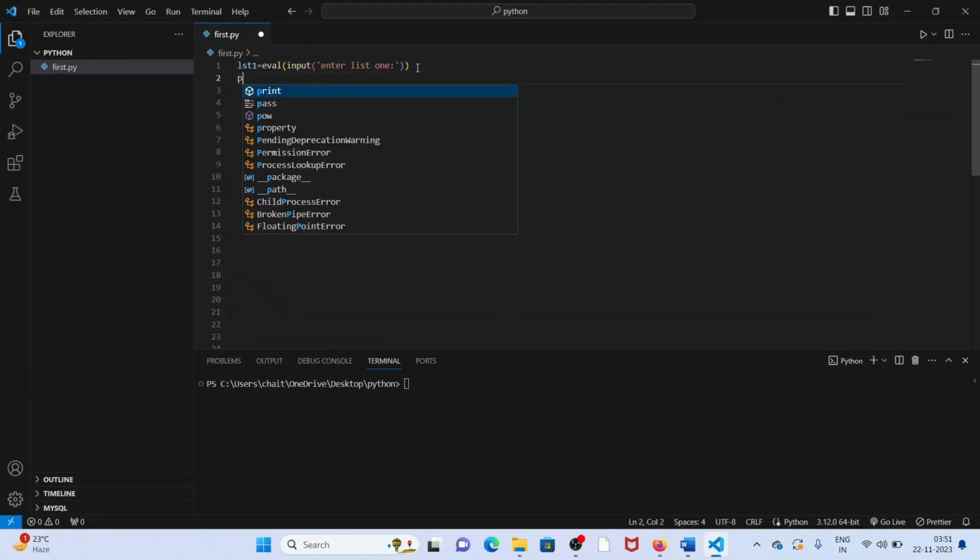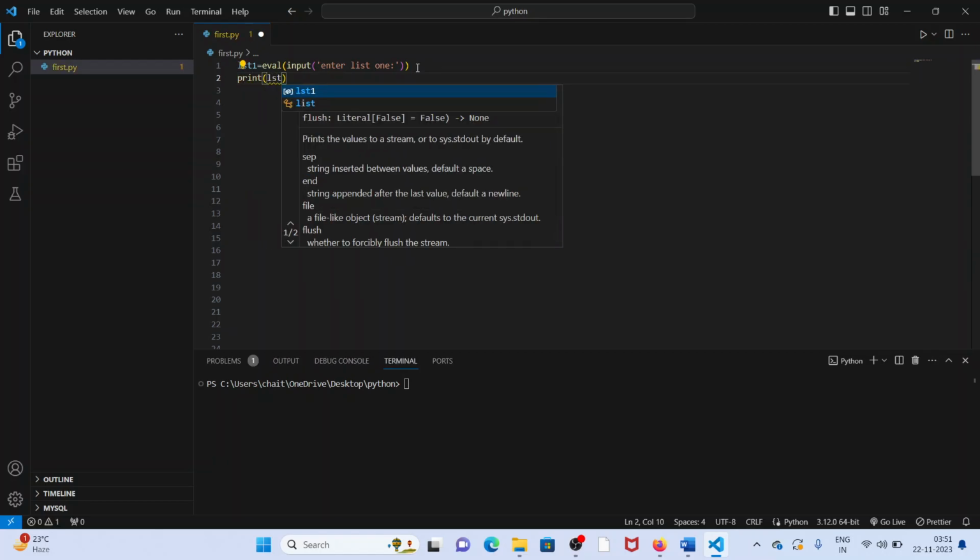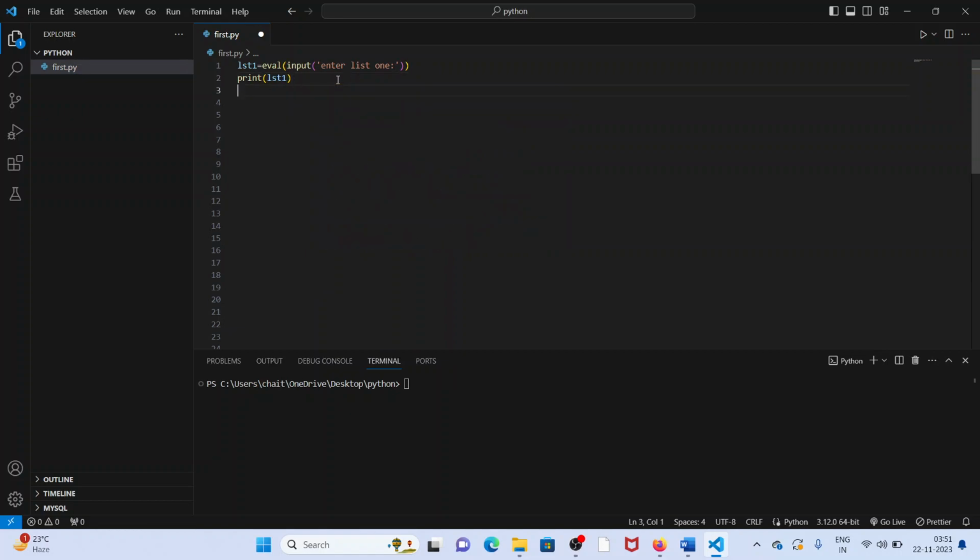Suppose we enter this list from the keyboard and print it. List one. Now use print z is equal to some.